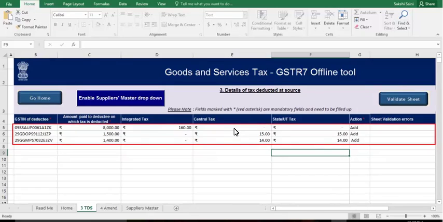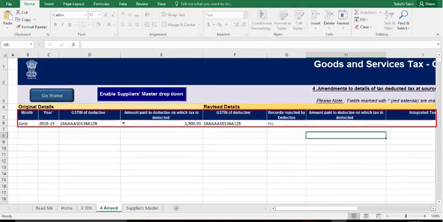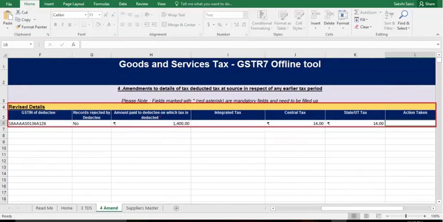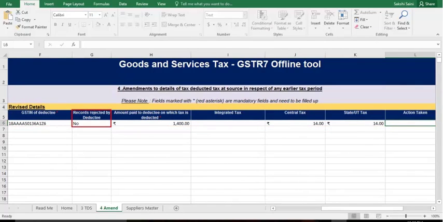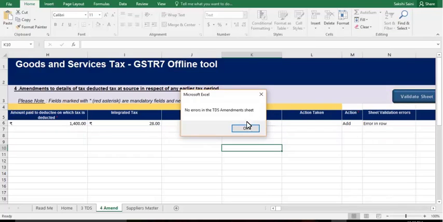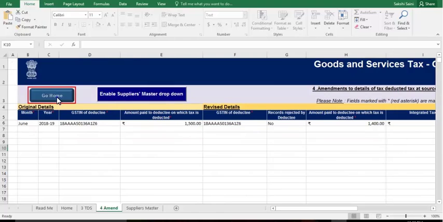If you have to make any amendments related to previous months, go to the Table 4 Amend section and add details just as you did in Table 3. The only difference here is that you need to enter both original and revised details and also enter yes or no in the Records Rejected by Deductee column. Select yes if these entries pertain to the rejected records, or else select no. Then again click the Validate Sheet button. Click OK and then click the Go Home button.